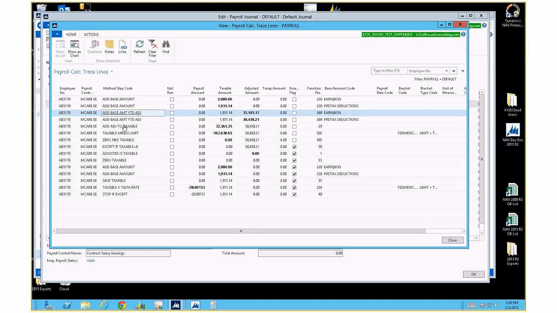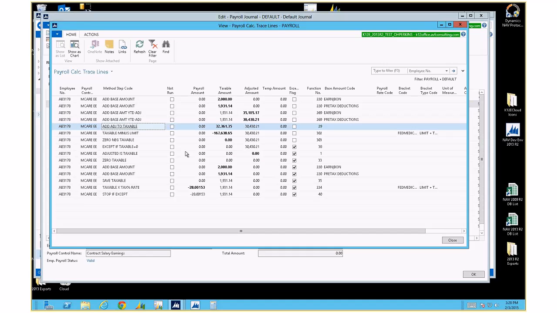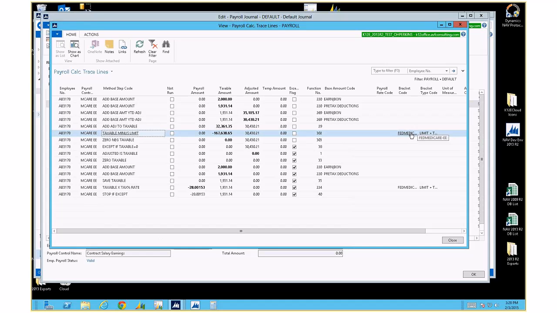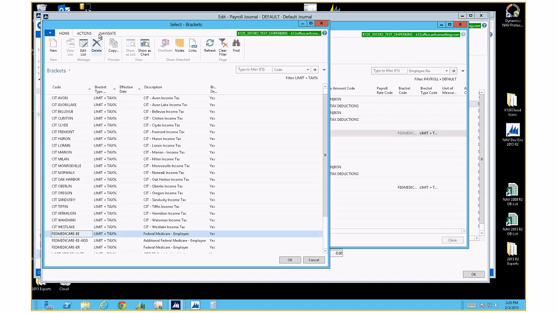Okay? Then we're doing this guy, which does what? Taxable is increased by adjusted. So it's simply adding those two together and give me a result. So that seems about right. Let's see, 14 and 21 is 35, so that's very reasonable. So now it's got another number. Taxable minus limit, okay? Taxable is reduced by the bracket limit as defined by this bracket right here. And I think it's just this one right here that we're on.